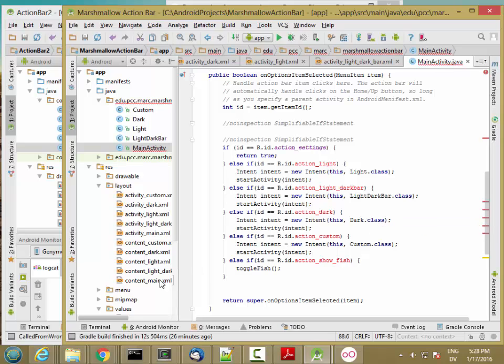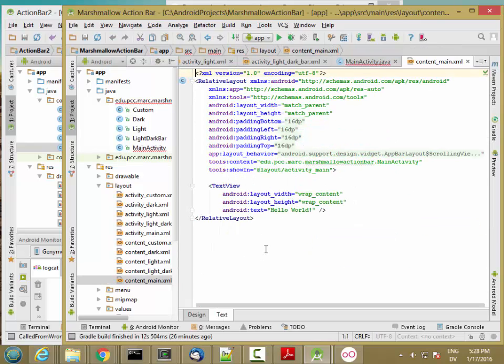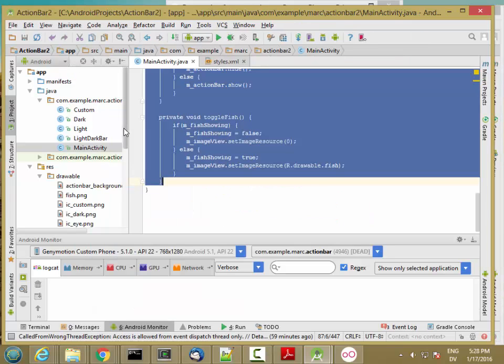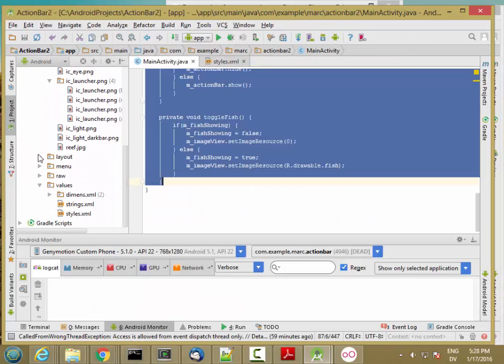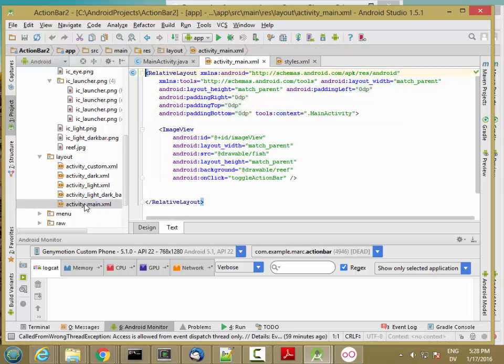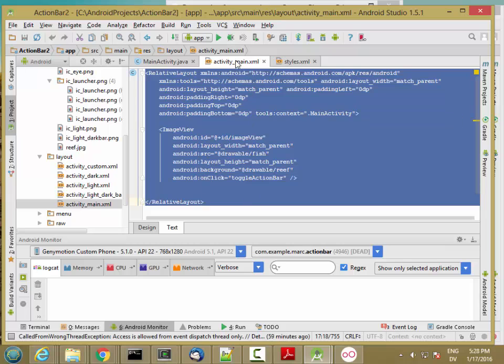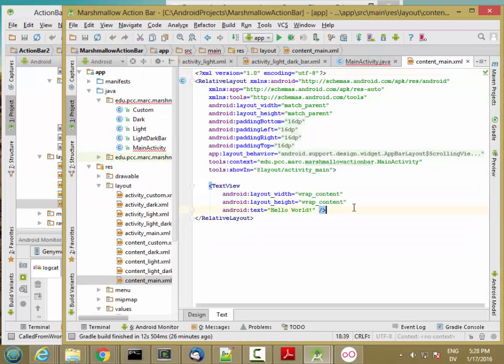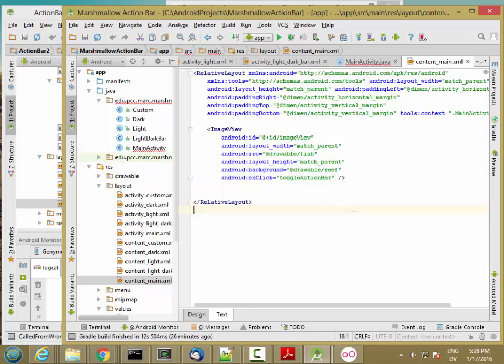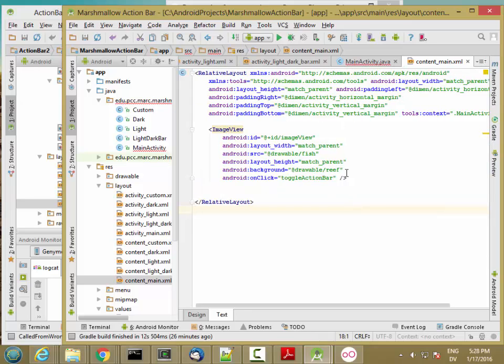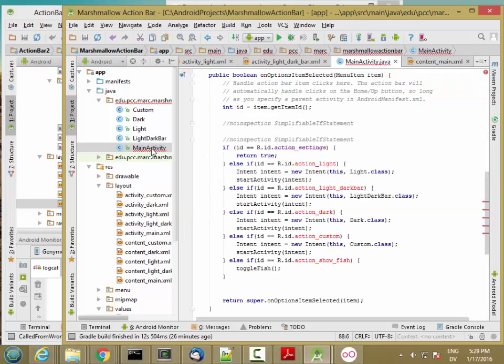Now let's go to content main. And here I'm going to go to the old layout activity main.xml and just copy the contents of activity main, Control A to select all, Control V to paste. So I'm just going to replace all of that stuff in content main with the activity main from the other project. So let's go back here and see how we're doing.